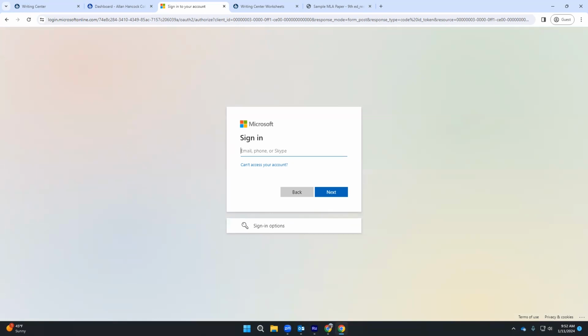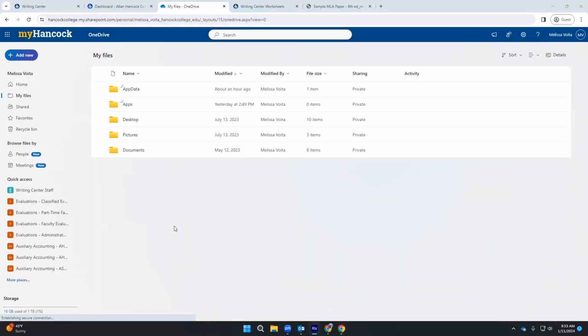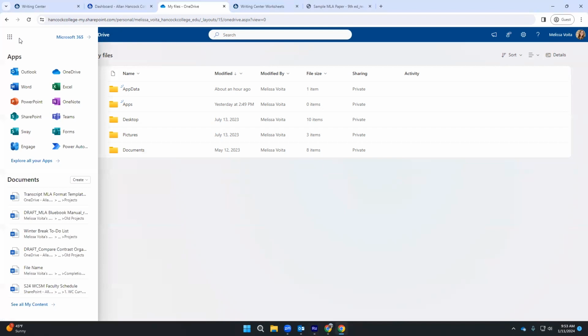It will ask you to sign into Microsoft, and this will be your My Hancock username at my.hancockcollege.edu. Once you are in the OneDrive, it should look something like this. You will see over here on the left that you can access your files. Up on the top left corner is the App Launcher icon, and this is how you will access things such as your email, as well as Word, PowerPoint, and Excel.